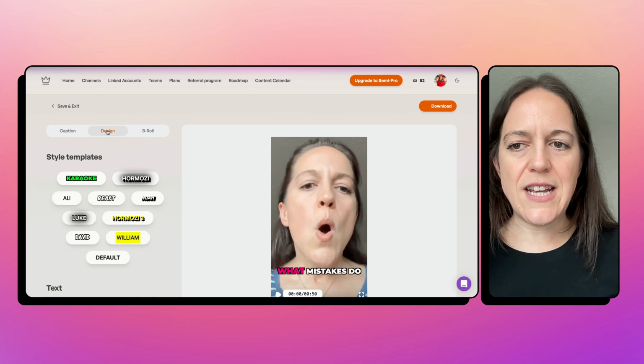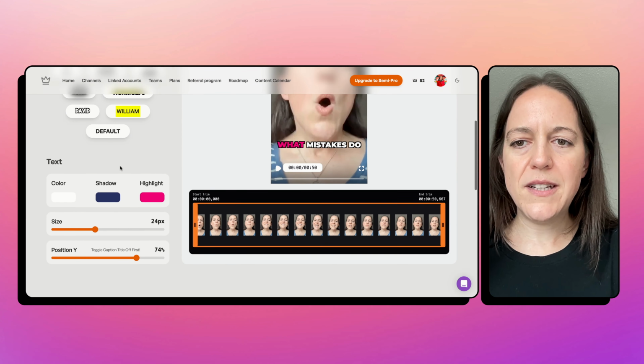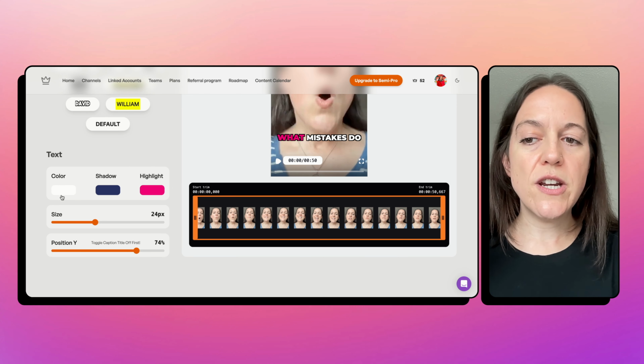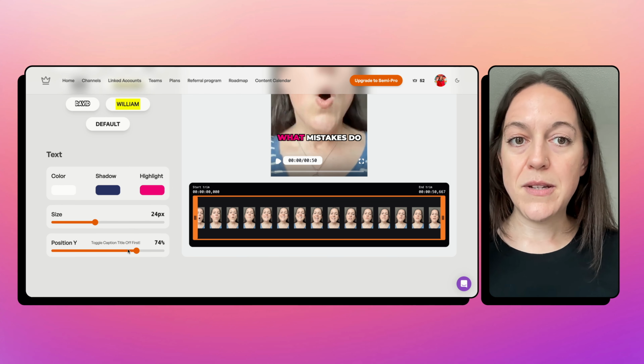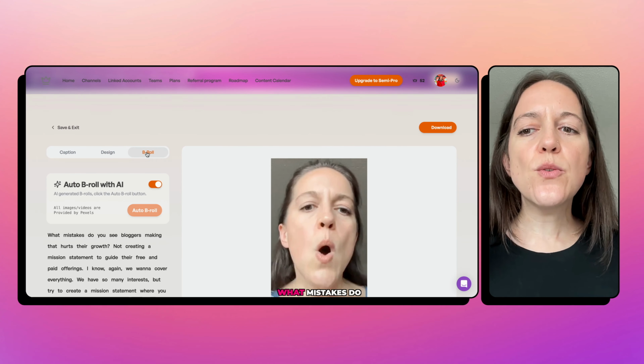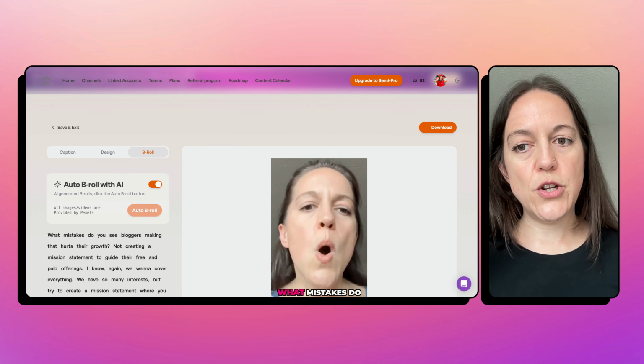You can change the design. So there's all these different templates. I put in my own brand colors, which is something nice you could do. You could change the font size as well as the position of the text, but I like it right there. And then you can actually add B-roll to it as well.